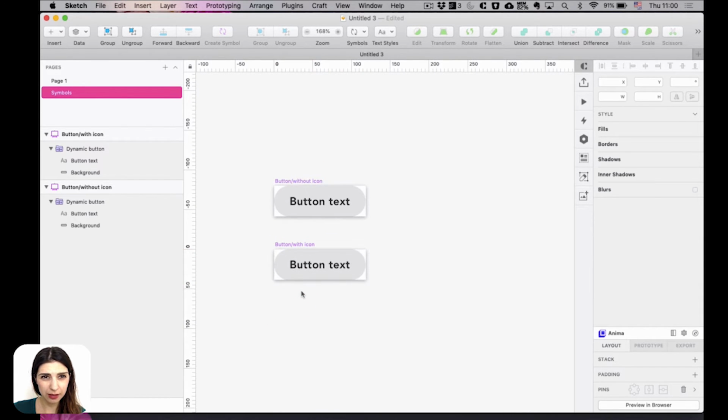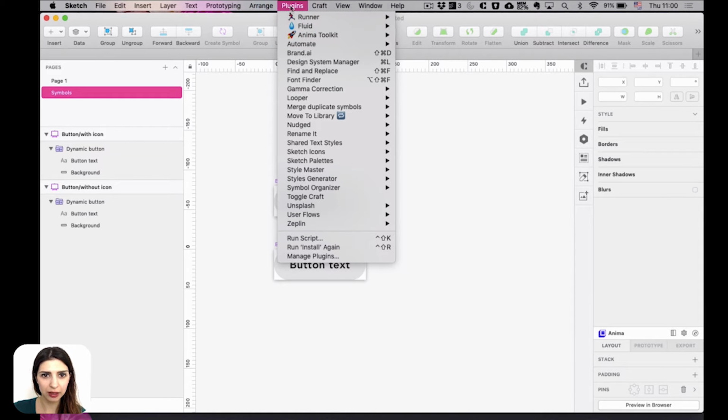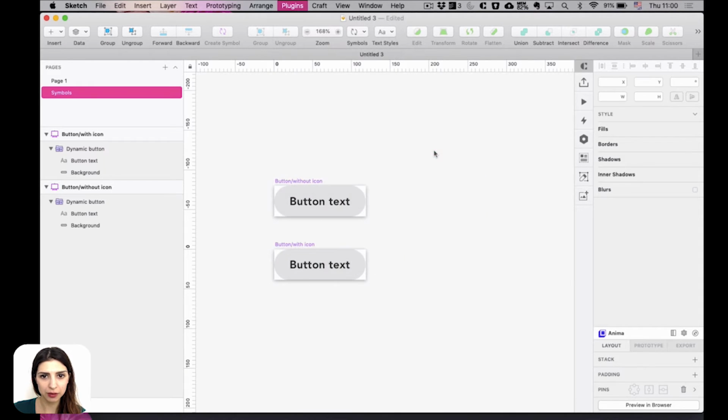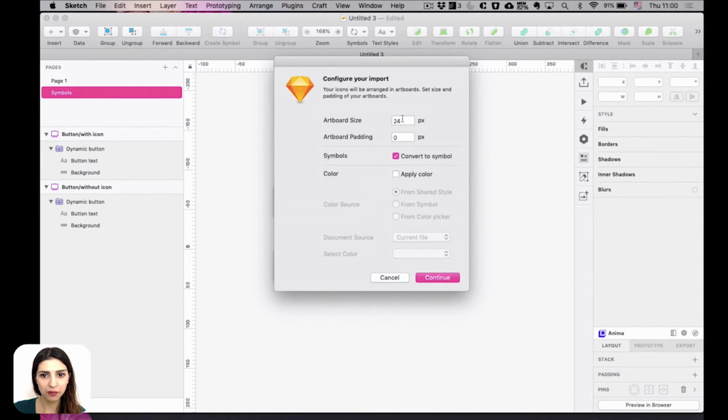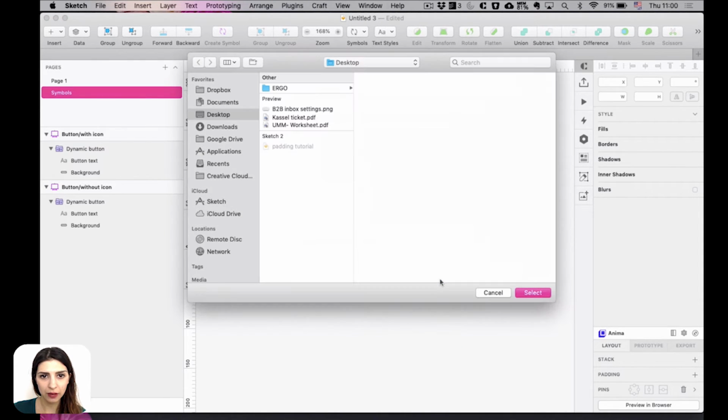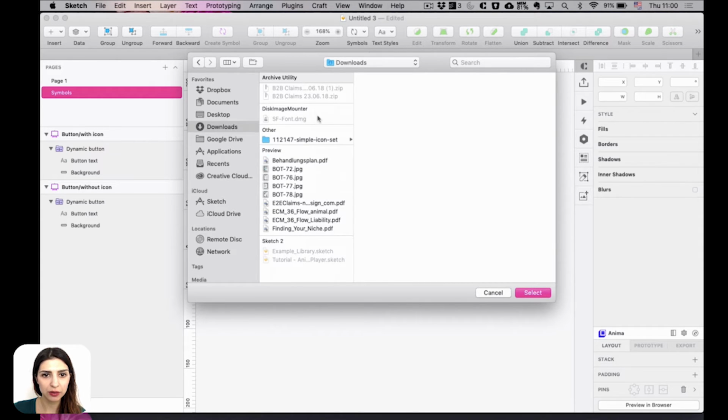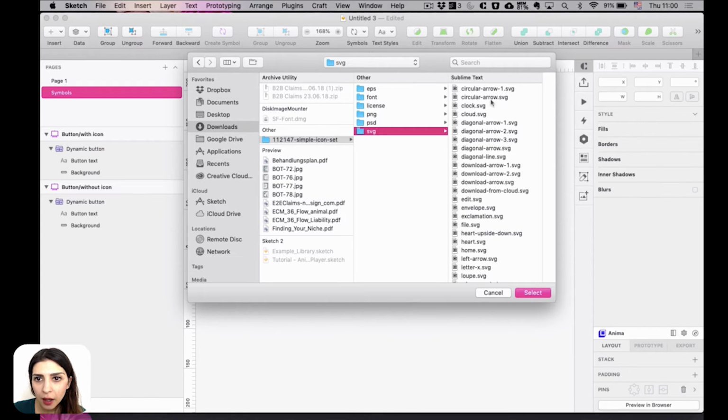And then so far, I don't really have icons in this file, but what you can do is if you have icons outside Sketch, you can actually use a plugin called Sketch Icons. And then you can import your icons. I'm just going to show you quickly how to do that because it's super easy. So you just define the artboard size and the padding. You can apply colors if you want. Then you click on continue and then you select the icons that you like to import.